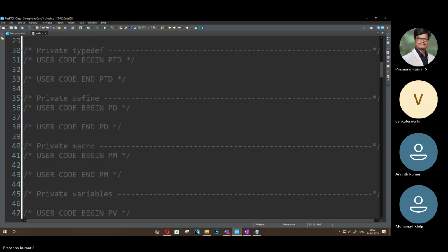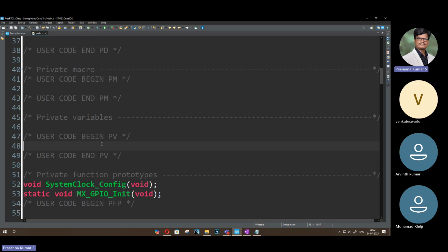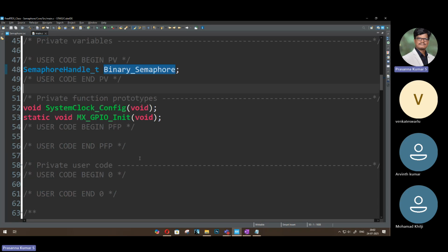And in private variables, like our queue and timer, I'm just going to create a handle for a semaphore. So it is SemaphoreHandle_t. I'm just going to give something like binary_semaphore. You can give any name. I'm just giving the handle name as binary semaphore. So I'm going to create a semaphore by using this name only.